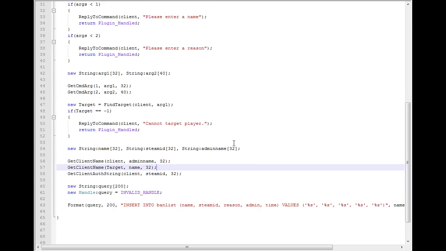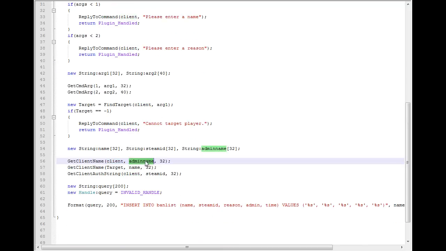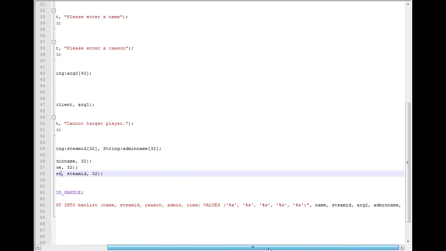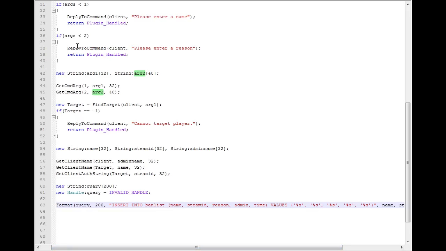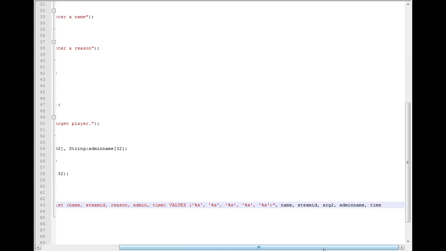Why? Because the client here is gonna be the one that actually runs the command. So this is gonna be the name of the client, which means the admin, and the target is gonna be our target, the client that we want to ban, and that's gonna be in the name. Also, change this to target, please. There we go. Now the name, the Steam ID, the argument 2, which is gonna be the reason here. As you can see, if args is less than 2, then please enter a reason. And then the admin name. So that's all. Oh, and the time. So we're gonna use time there.